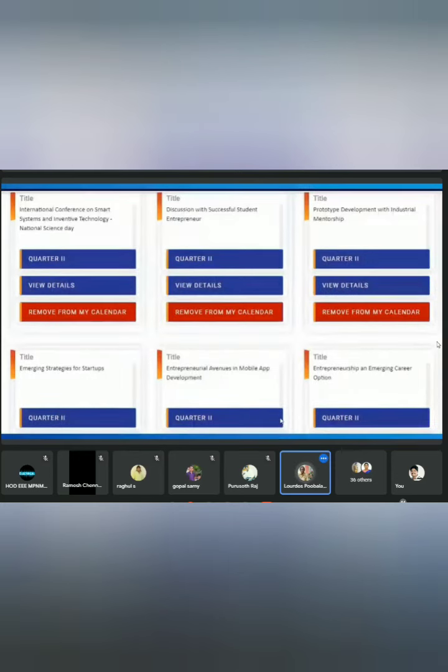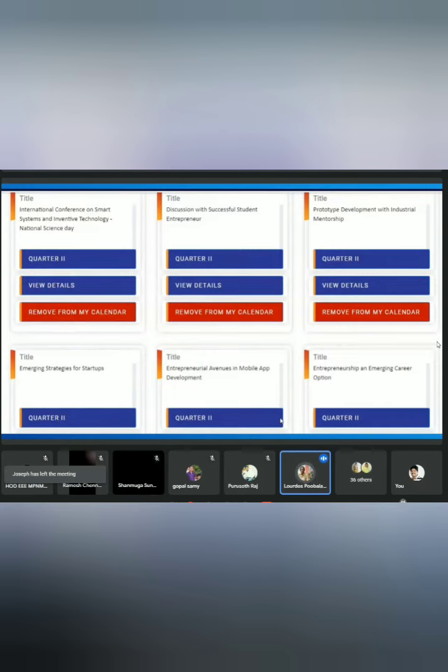Now, coming to the Q2, we have conducted so many self-driven activities. For an example, International Conference on Smart Systems and Inventive Technology. This we have organized on National Science Day. And the second one, discussion with the successful student entrepreneur. And the third one, prototype development with industrial mentors. And the fourth one, emerging strategies for startups, entrepreneurial avenues in mobile app development, entrepreneurship and emerging career options. All of these programs we have organized in Q2. This is only a sample of activities we have uploaded.